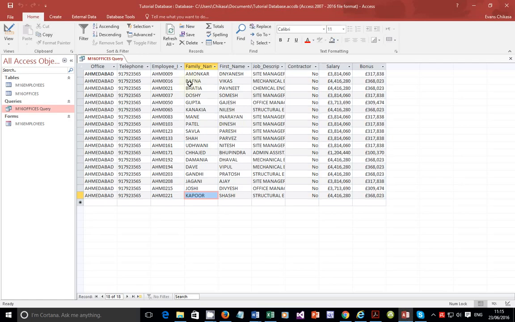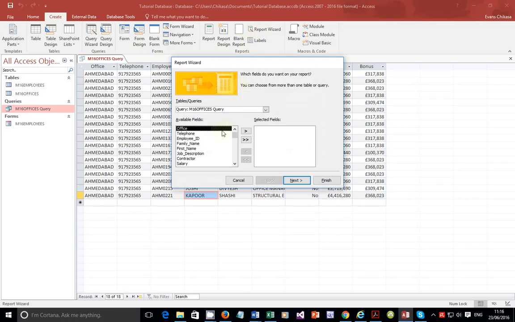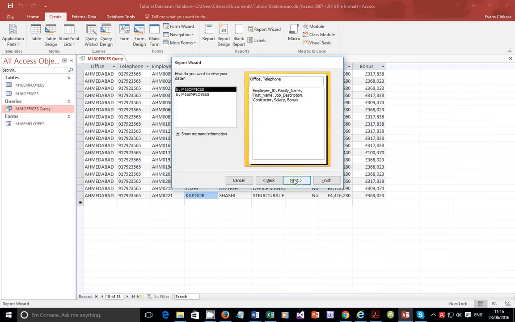So save this, and let's go to create, and then this time around we are going to do report wizard. Okay, so what I want now is to create this report based on the query that I just created. Okay, so then I have this, and I just go to next, and then select them, go to next, here go to next. Okay, the priority, you don't need to change anything, just go to next.